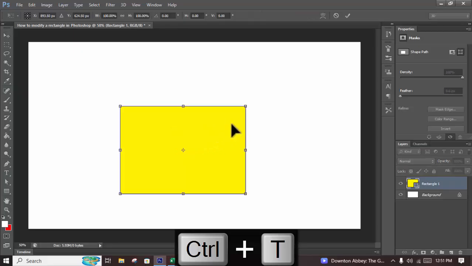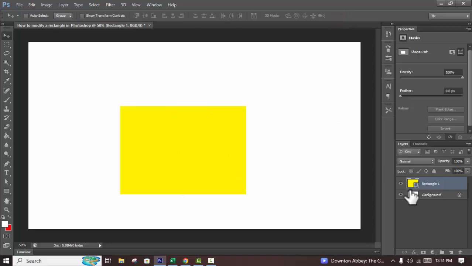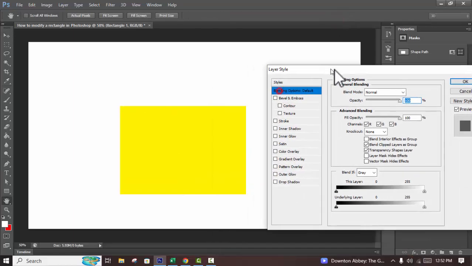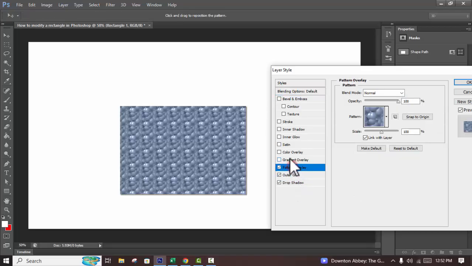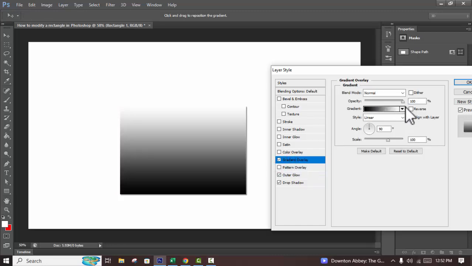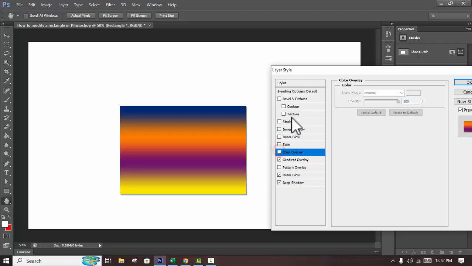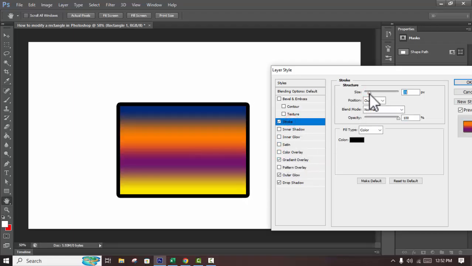Press Ctrl T, hold Ctrl, and modify. Click FX, blending options, click drop shadow, outer glow, pattern overlay, gradient overlay, color. Do not use stroke, stroke size.